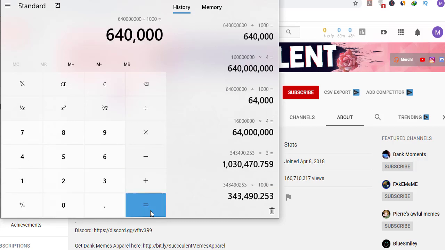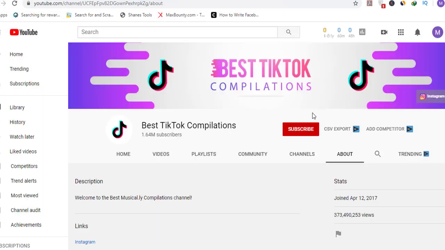So that is $640,000 just from compilation TikTok videos. You can imagine the potential here. Now let's move to our next channel.